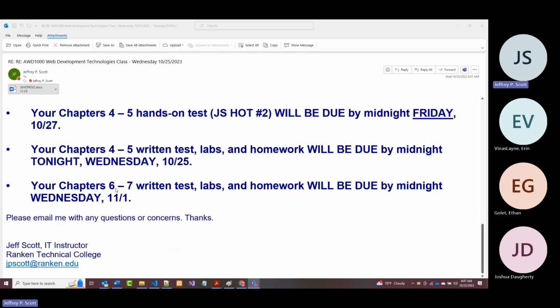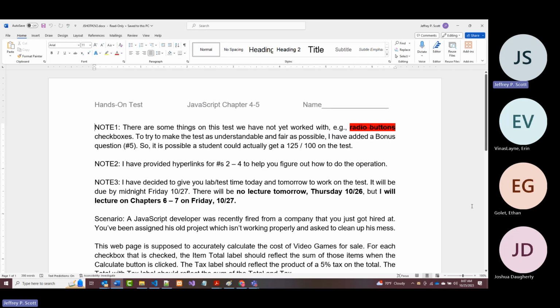And don't worry about 6 and 7. We haven't even started on that yet. So let's take a look at the test itself. I just sent you a revised copy where I took everything that said radio buttons, put it in with a red background, put a line through it, and changed it to check boxes.